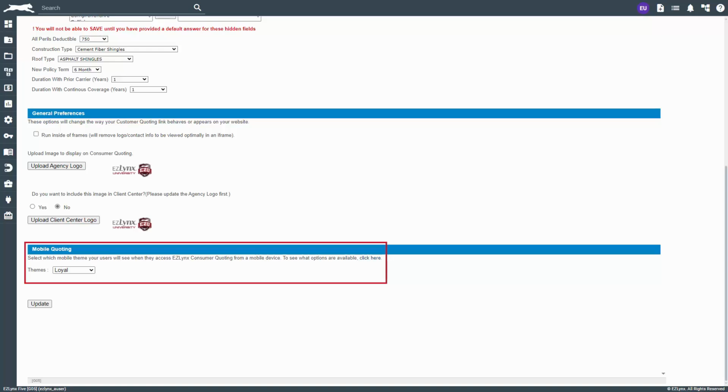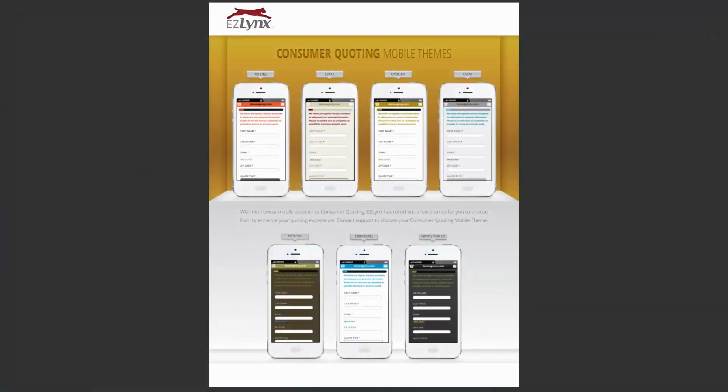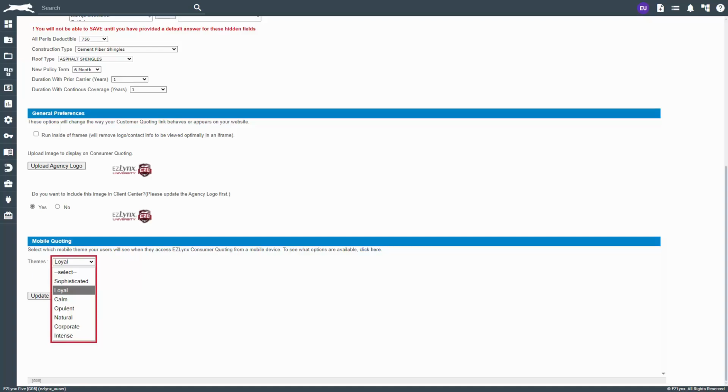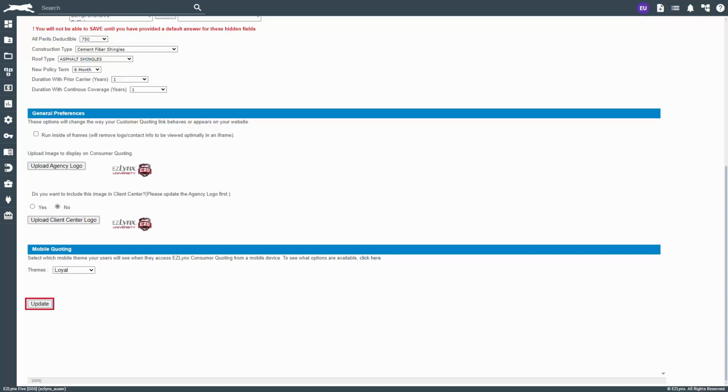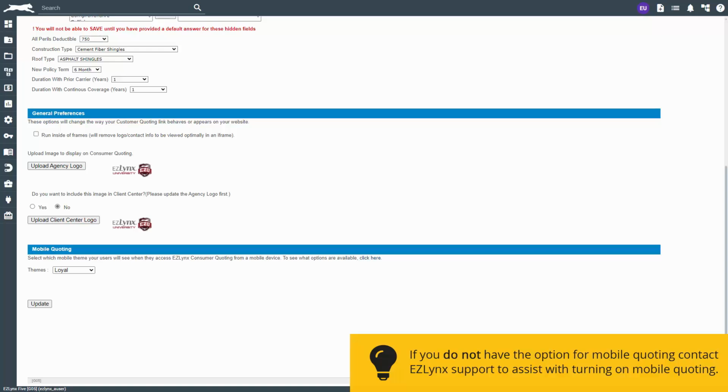We've enhanced EZLynx consumer quoting to detect mobile devices and automatically switch to the mobile version of the quoting form. Here, you'll have the option to set your CQ portal's mobile theme. You can see examples of what the themes look like by clicking here to open the examples on a new page. Once themes are reviewed, use the drop-down menu to select your theme. When ready, click Update to save the changes made to your Preferences tab. Please note that if you do not have the option for mobile quoting available, please contact support to assist with turning on mobile quoting for your agency.